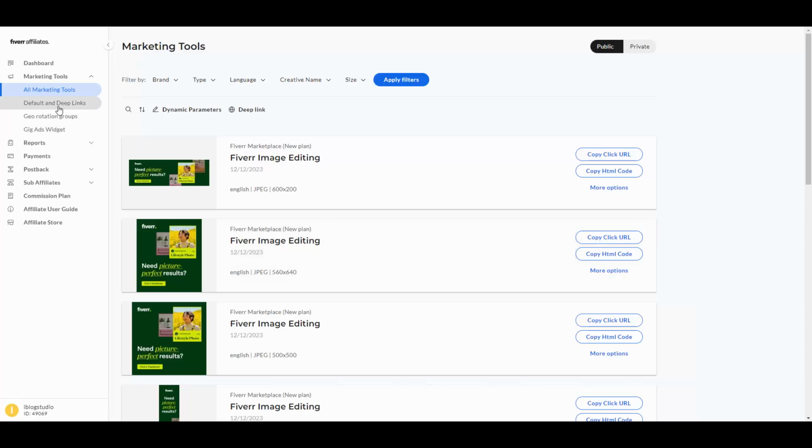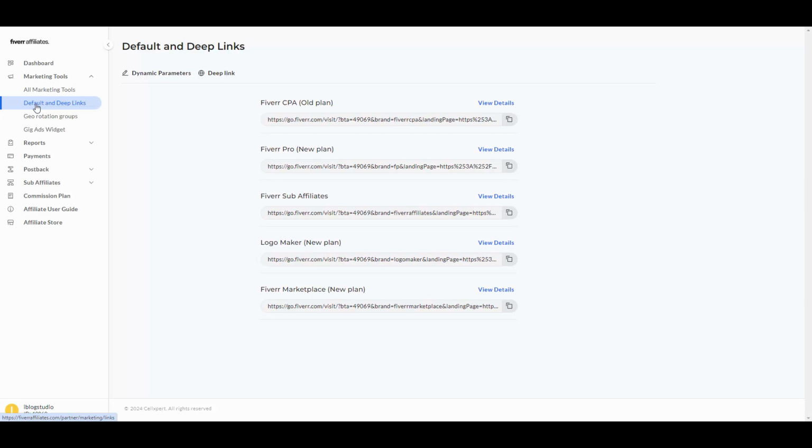So there are different things. As I told you, we're going to be using the default and deep link. This is also changing. That's why it says CPA, because my account is actually pretty old. That one says old plan, the Fiverr full plan.